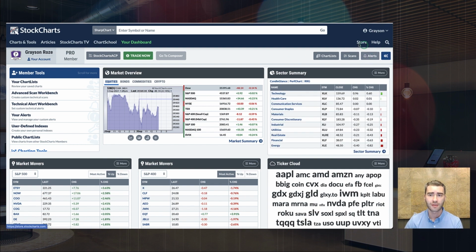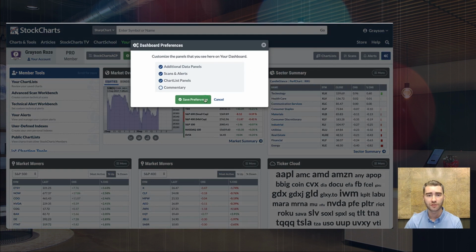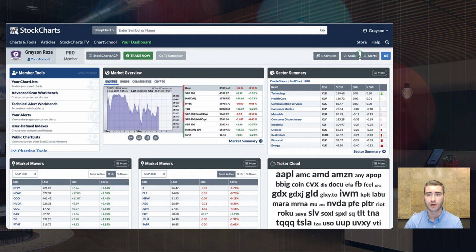So you can see up in the top right corner of the members dashboard, I've got the scans and alerts buttons. If those are not visible to you, remember you can always click this blue preferences icon. Make sure that scans and alerts is checked. That's going to turn on what we call the scans and alerts row on your dashboard. You can see I've got that checked, so these buttons show up for me.